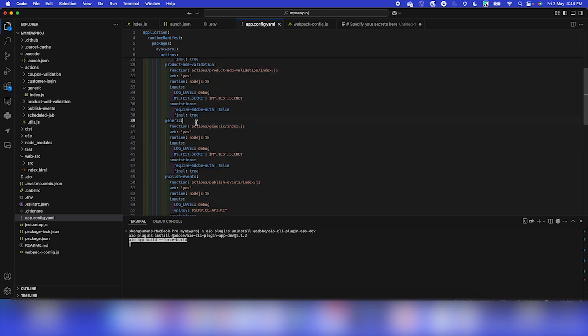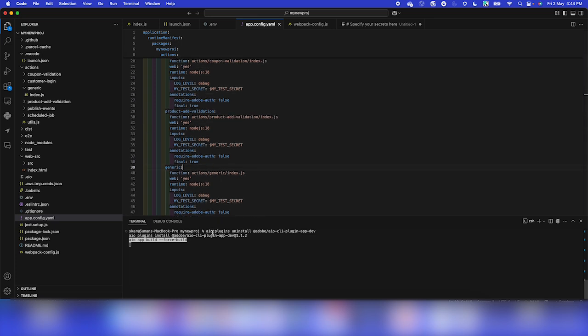After doing this, you have to make sure that you have the correct Adobe CLI plugin app-dev module installed locally. So I uninstalled this module and installed the latest one. When I am recording this video, the latest version is 1.1.2. After that, I just rebuilt the application using the force rebuild command. So now I am all set.